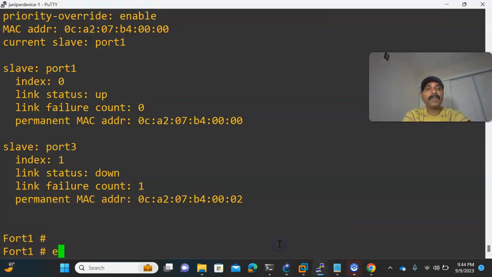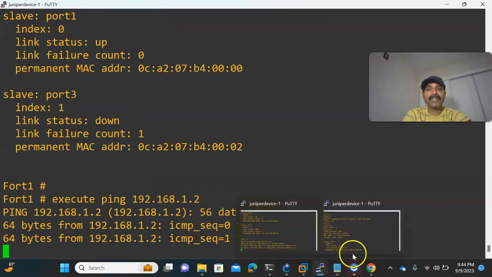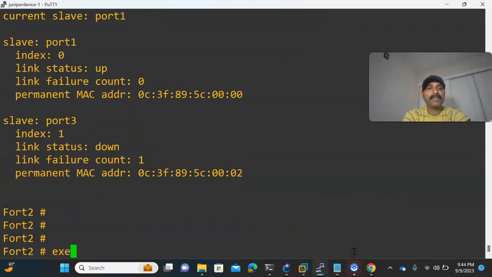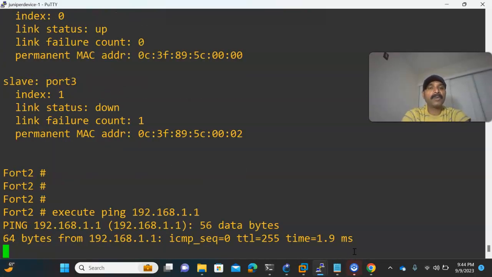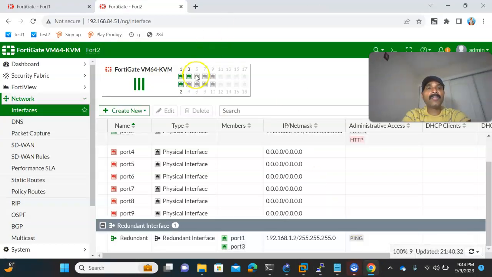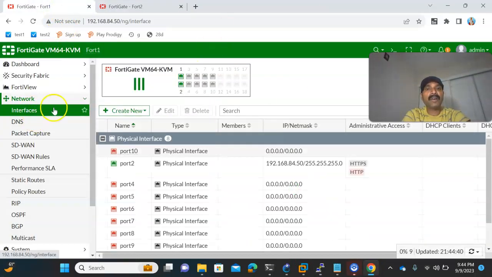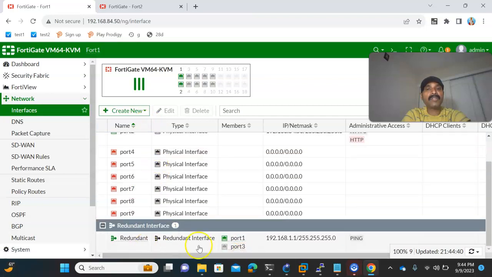And let us do a ping also. Execute ping 192.168.1.2, and let us check here. Execute ping 192.168.1.1. So I'm able to ping. How about the status from the GUI? Let us now click interfaces and see the redundancy. So even though port 3 is down, the redundant link is still up. That means the traffic is still flowing through port 1 between firewall 1 and 2.